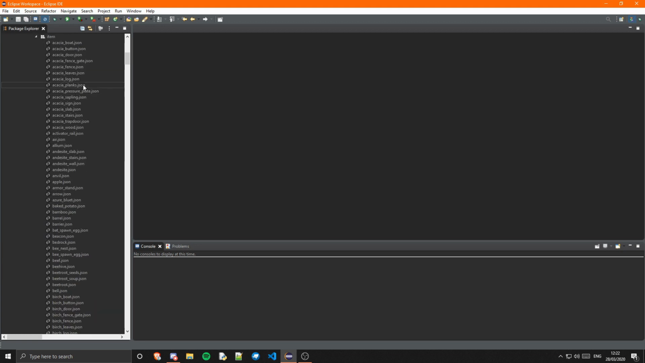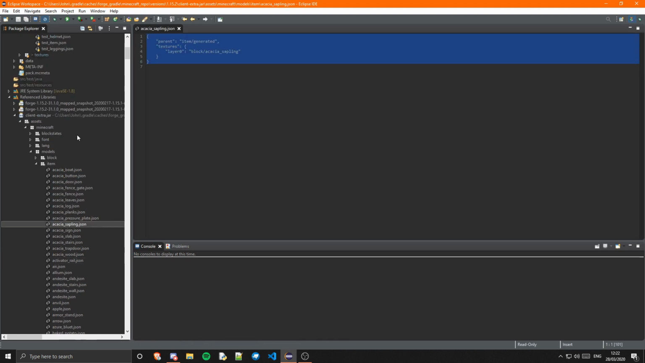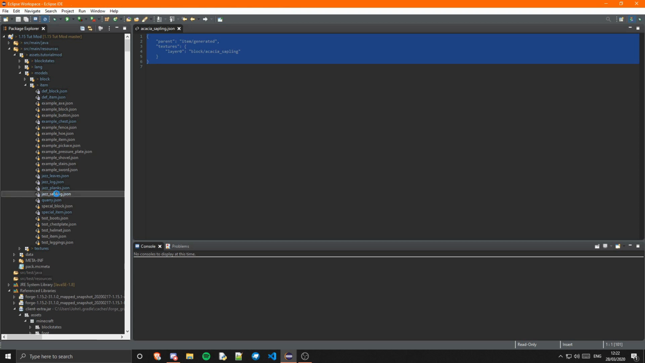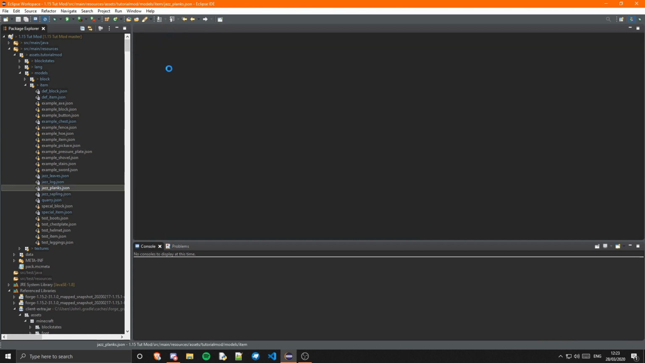So let's just have a look if we can find that acacia sapling. Yeah, it uses an item generated for the sapling, so it's just basically a normal item. So we can just change that to tutorial mod, blocks, instead of acacia it's just jazz. Nice. And then the rest are just like normal.